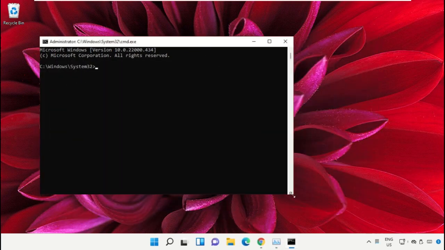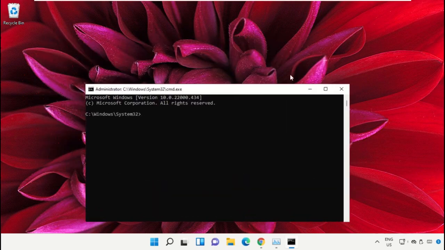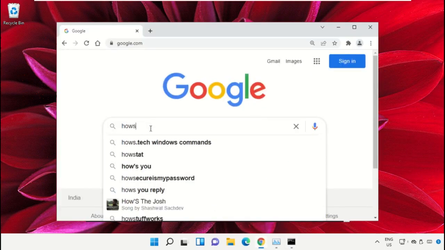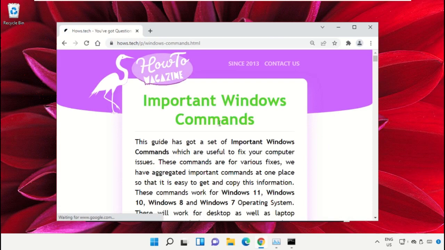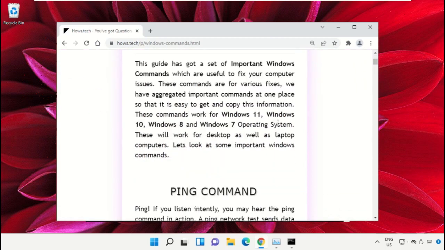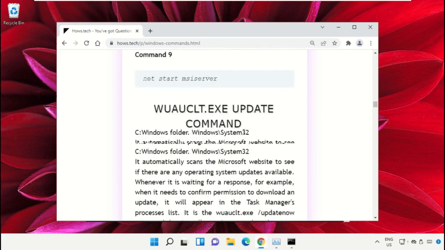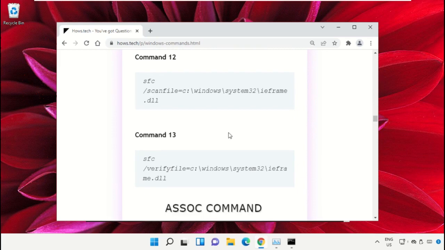To avoid mistakes, we already have list of commands to make it easy for you. For that, open Google Chrome web browser, then type hows.tech windows commands and hit enter. From now click on this link, which is from www.hows.tech. Now just scroll down and then copy command number 12.